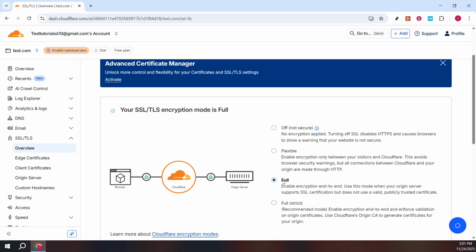If your site was previously on flexible or full, switching to full strict might immediately fix mixed mode security issues, but only if the origin certificate is correctly installed on your server.